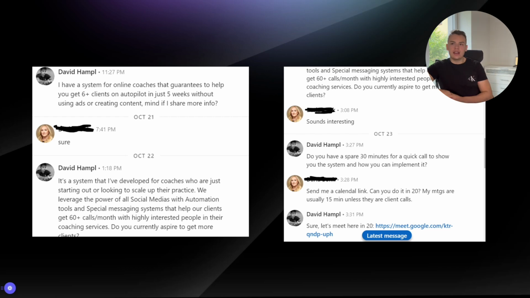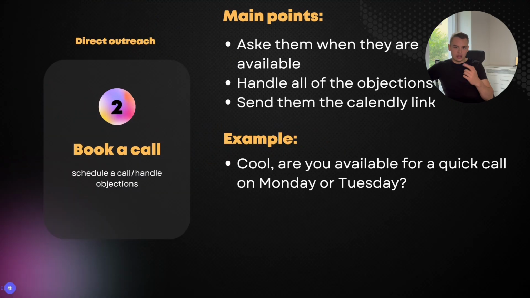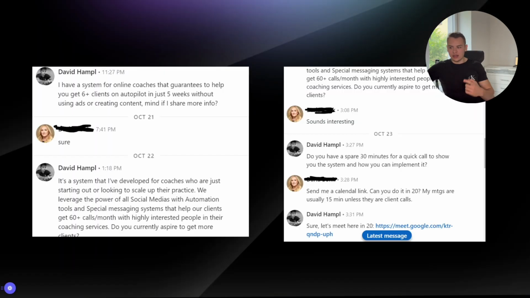Okay, why is it actually working? Because I have a system for online coaches. If you tell it to online coaches, then okay, they have a system for me, okay? Then guarantees to help them get 6 clients. It's guaranteed, what I was telling you about here. If you have some guarantee to get them 6 clients, they will say, 6 clients, I'm charging $3,000. Okay, 6 clients, that is a lot of money, that is like 18 grand.